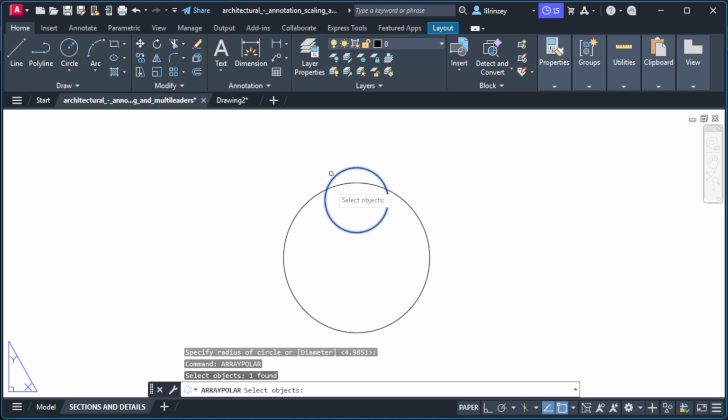Step 2. Select your object. Tell AutoCAD what you want to duplicate. Click the objects you want to repeat in the circle. Once selected, press Enter to confirm. If you used the AR shortcut, the command line will ask you to choose the type. Select Polar.